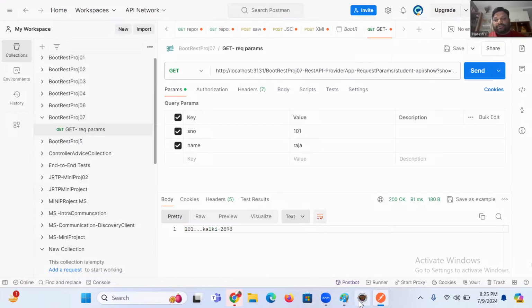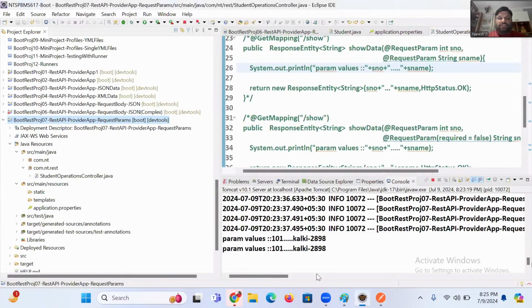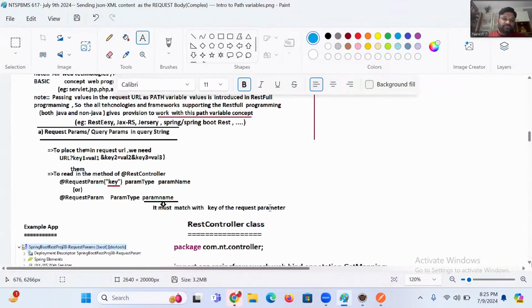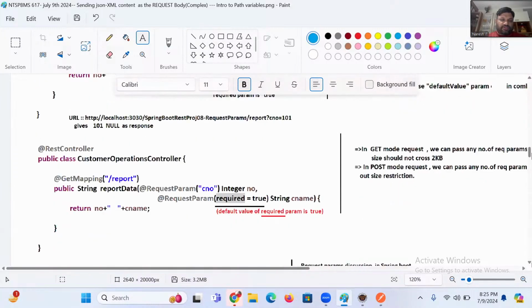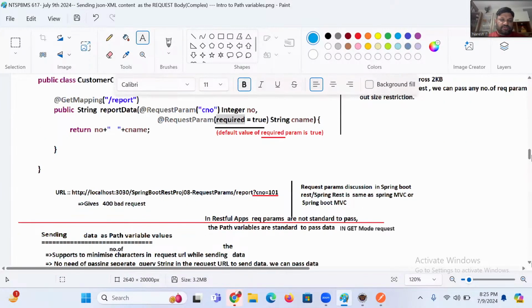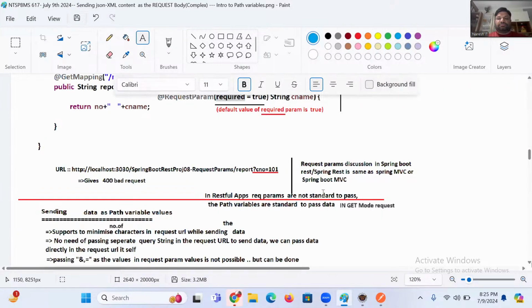Fine. Let it be, boss. I think you observed this, guys. Default values are coming when you don't give the value. Like this, we discussed a lot of things about request parameters, right? Request parameter discussion in Spring Boot REST is the same as in Spring MVC or Spring Boot MVC.